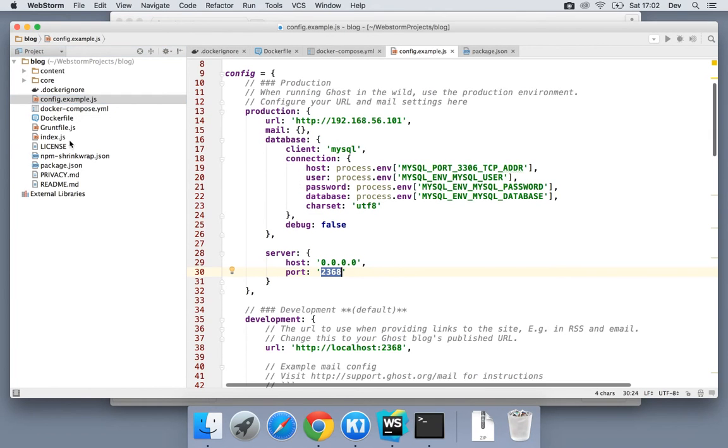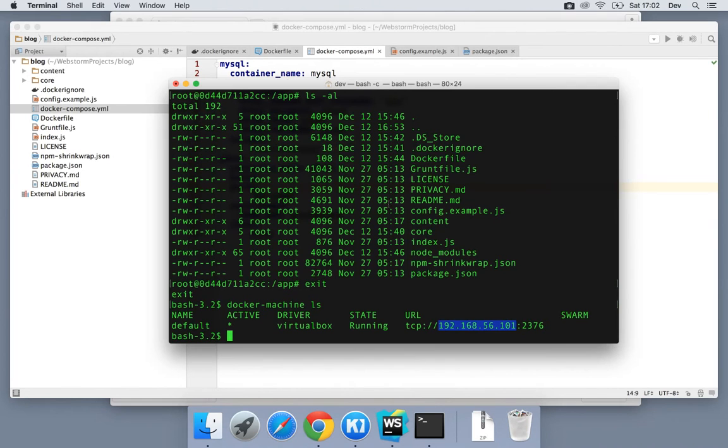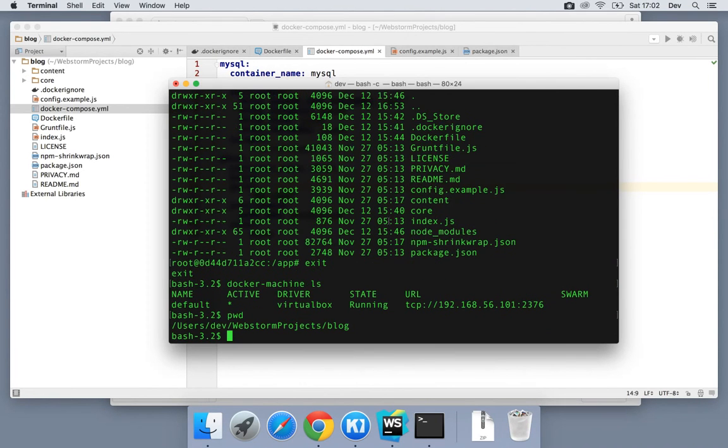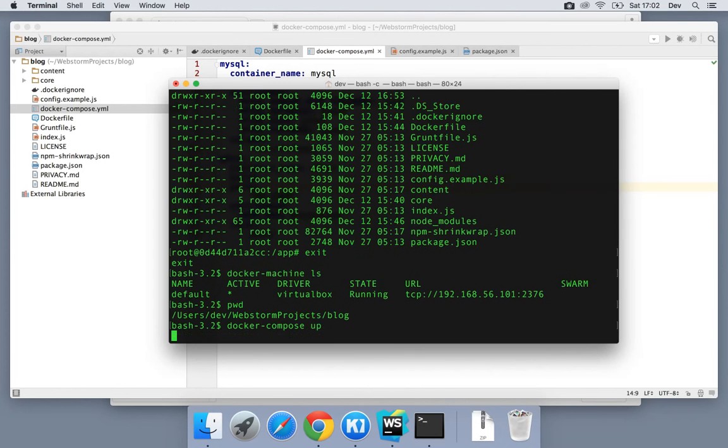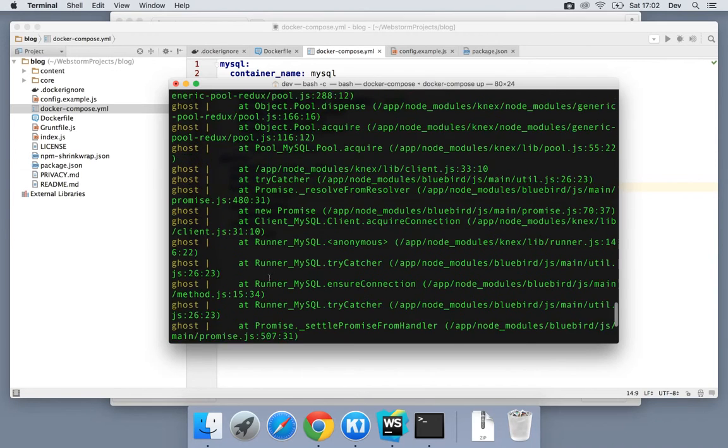So with those configuration changes in the Docker Compose file, I'll just give that one quick glance over. It looks to be good. So I'm going to go back to the terminal and see which directory I'm in. We're in the right directory. I'm going to type docker-compose up, and that should create MySQL, create Ghost, and spawn the entire thing.